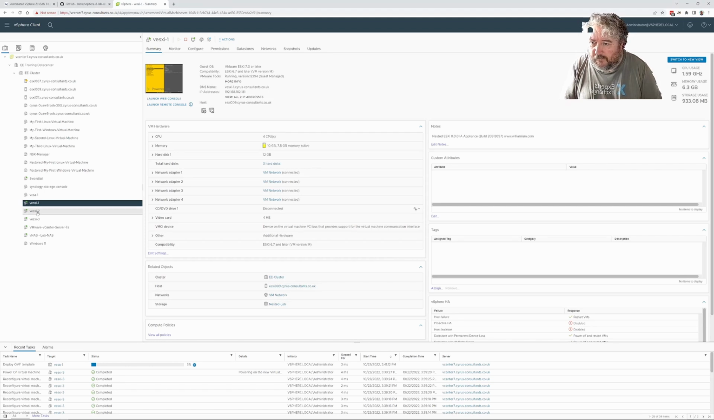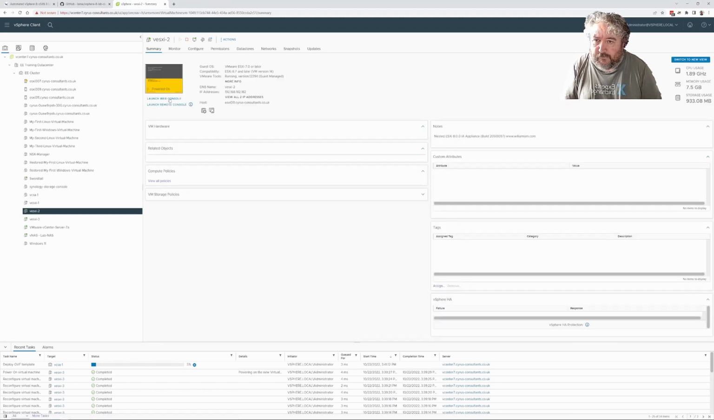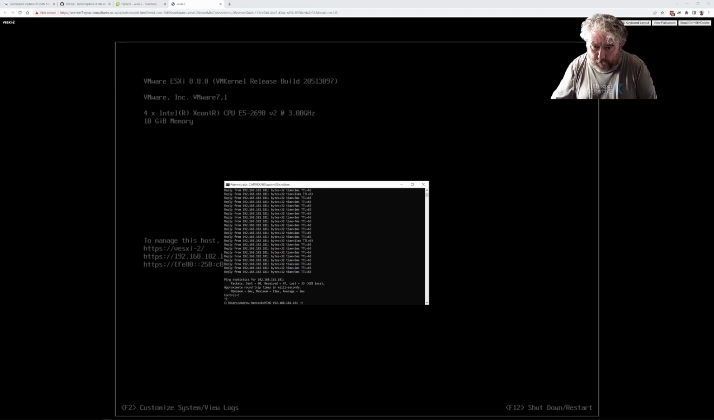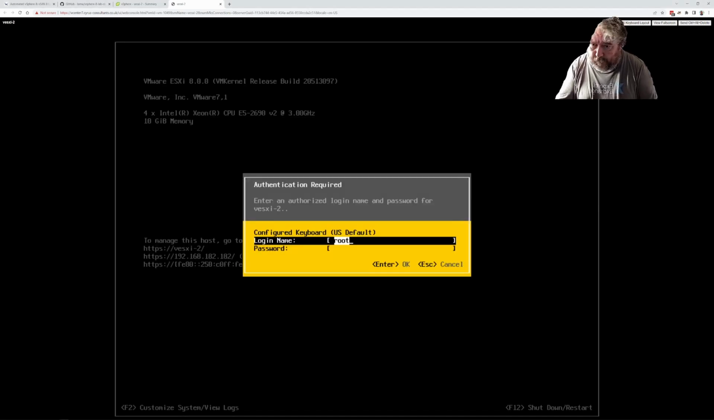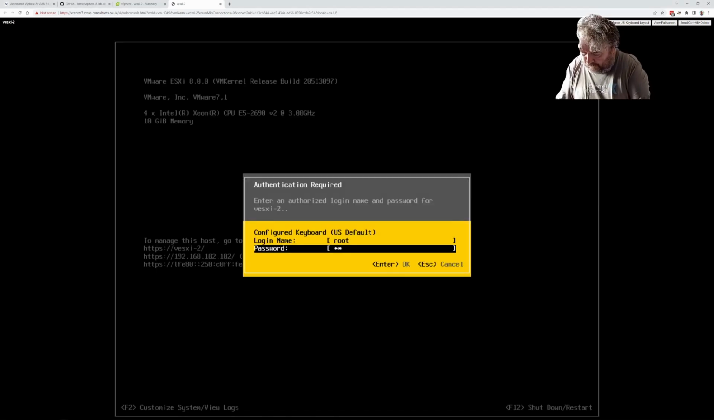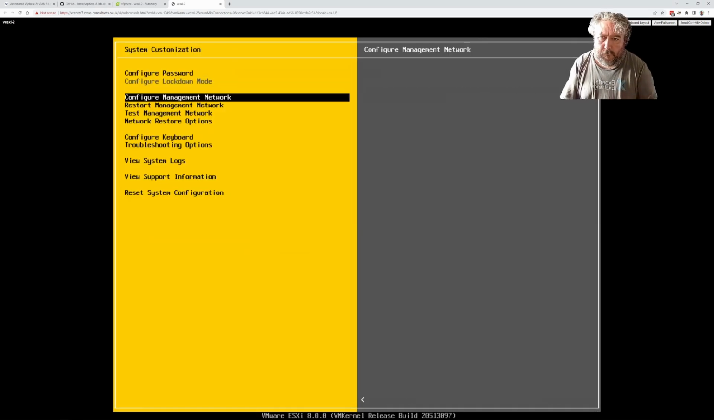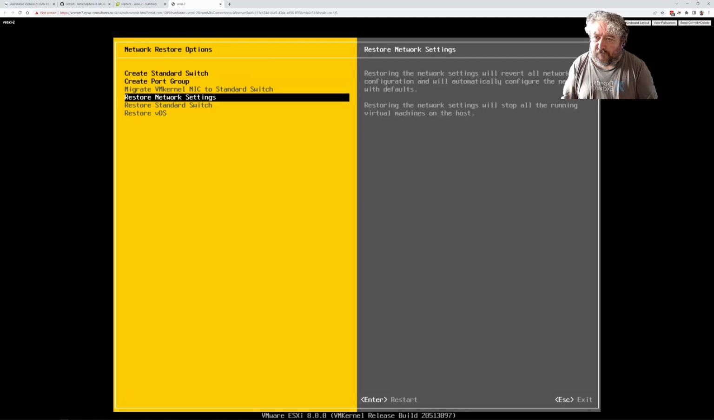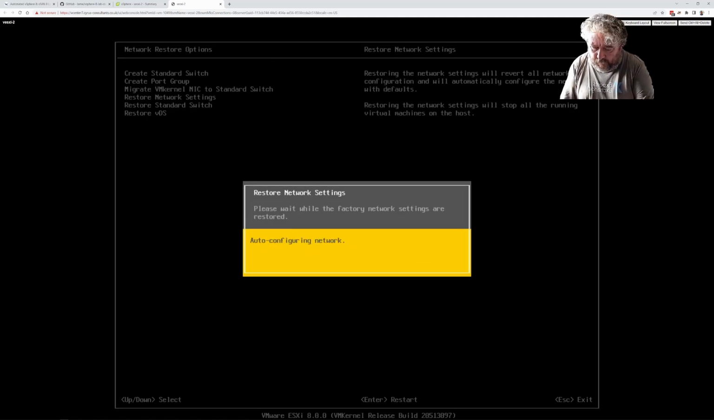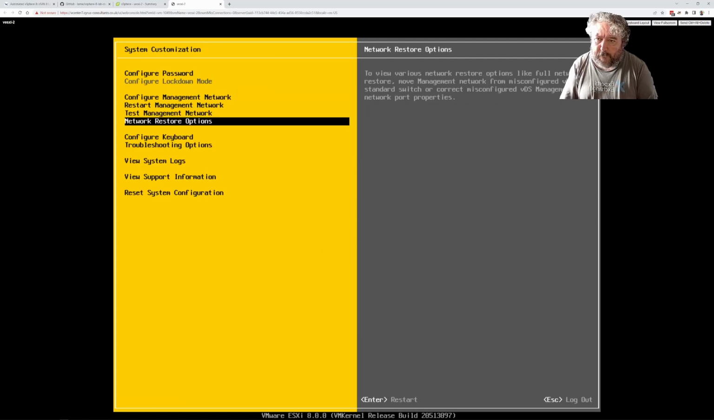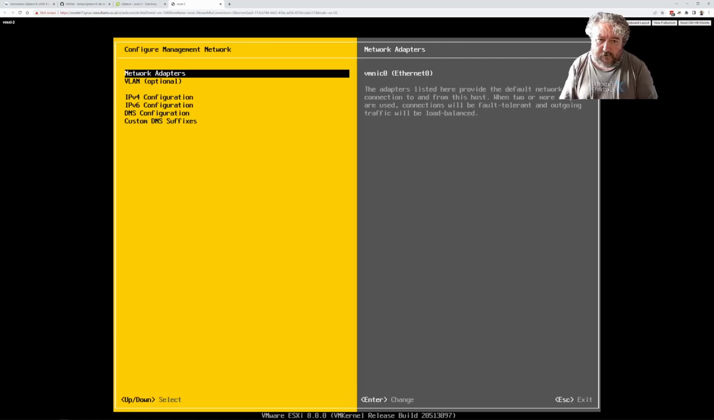So I can repeat that on ESXi number 2. So I'm going to launch a web console. Again, you can see there that it says it's 182. If I go down here, stop that ping. Okay, we can't actually reach that host, so I'm going to do exactly the same thing. I'm going to go network restore. I'm going to restore the network settings, which basically is just going to restore the defaults on the vSwitch 0. I'm then going to go back to configure network manager.